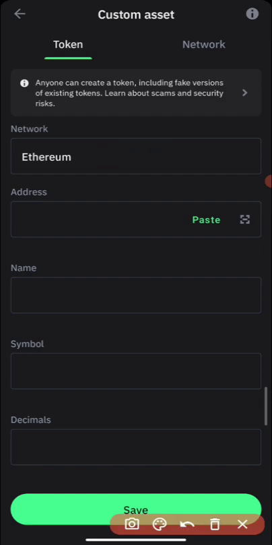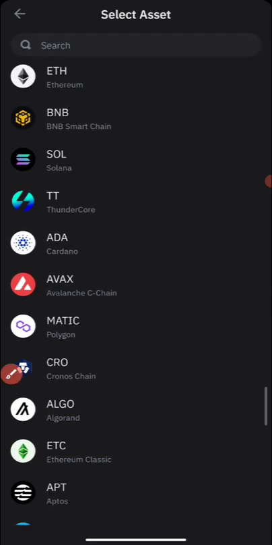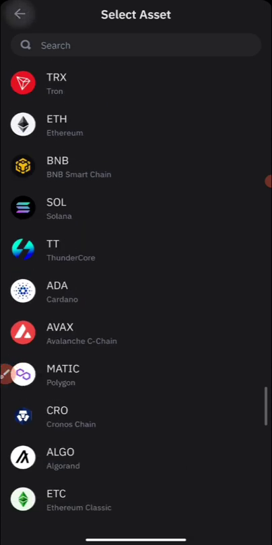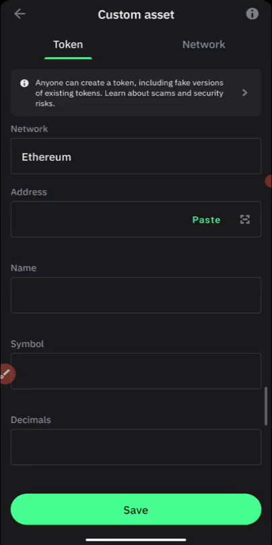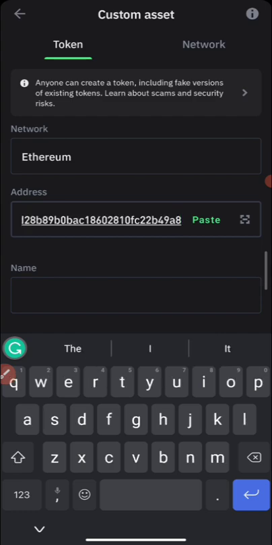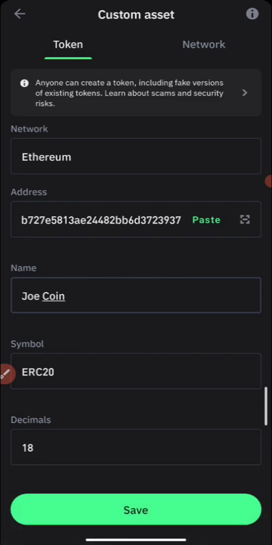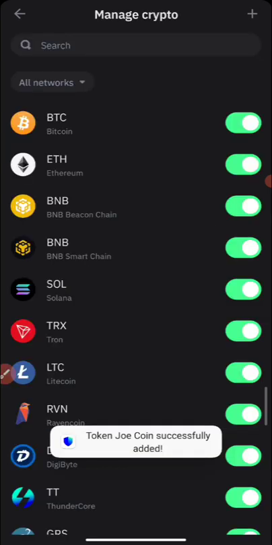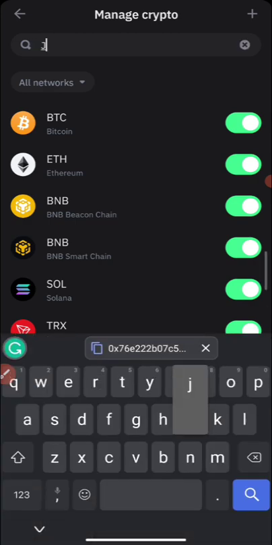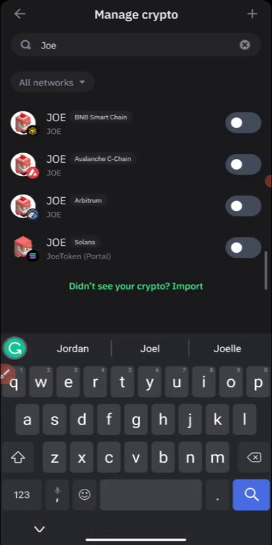But if it's not on Ethereum, you can change it down here. You just click on this, then you change it to any other network that you need. So I'm going to paste the contract address I copied, and once I place it right here, I'm going to wait a little, then it will update. You can see we have the Joe coin already, and we have the symbol and the decimals already. This is actually going to reduce your stress. Then you click on save. Once you save this, it is quite easy to check. Just go to your coins and search, it will be added already.